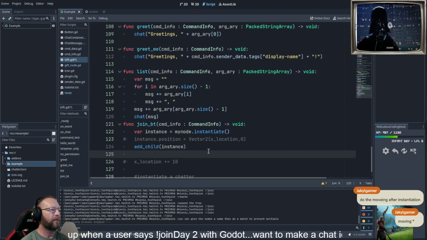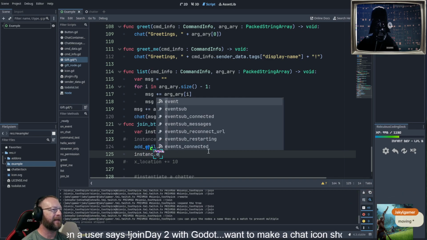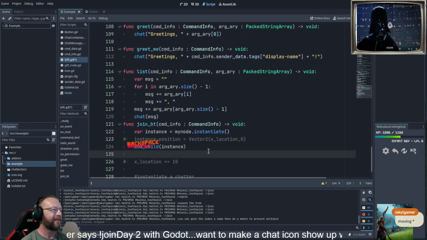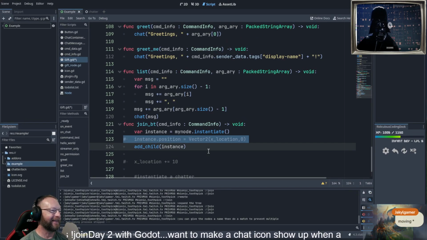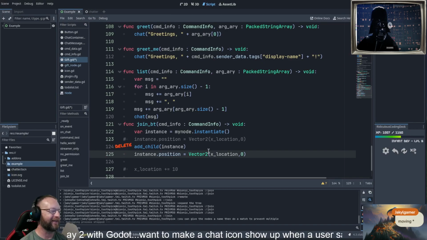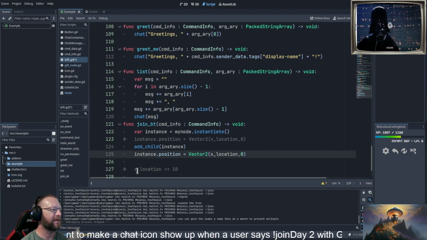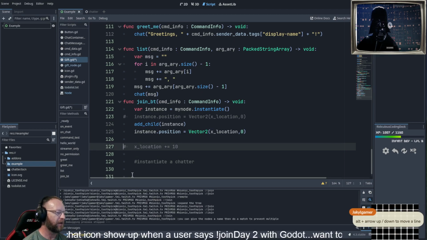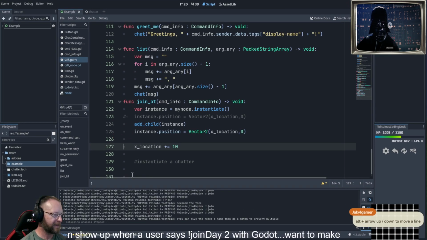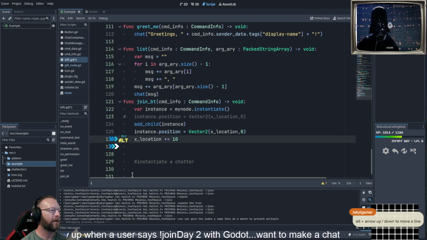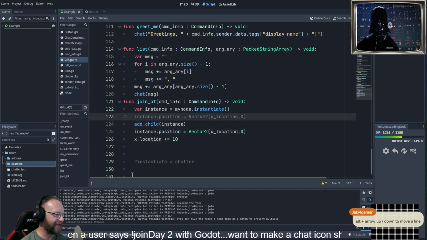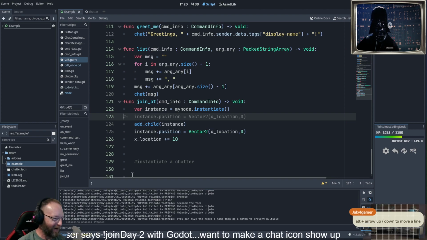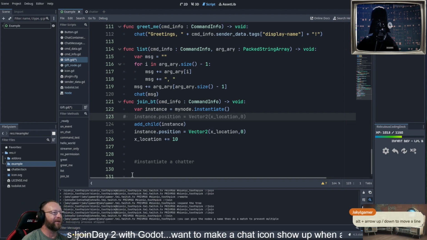And then, let me see if after it's been, I'm just going to use the same line. That is so much fun. Ridiculous coding it is, I think, is the name of it. Instant position vector 2 x location 0. Okay, let's get this. Alt plus arrow down. Alt plus arrow up, down to move a line. Oh, thank you. That's a big helper.